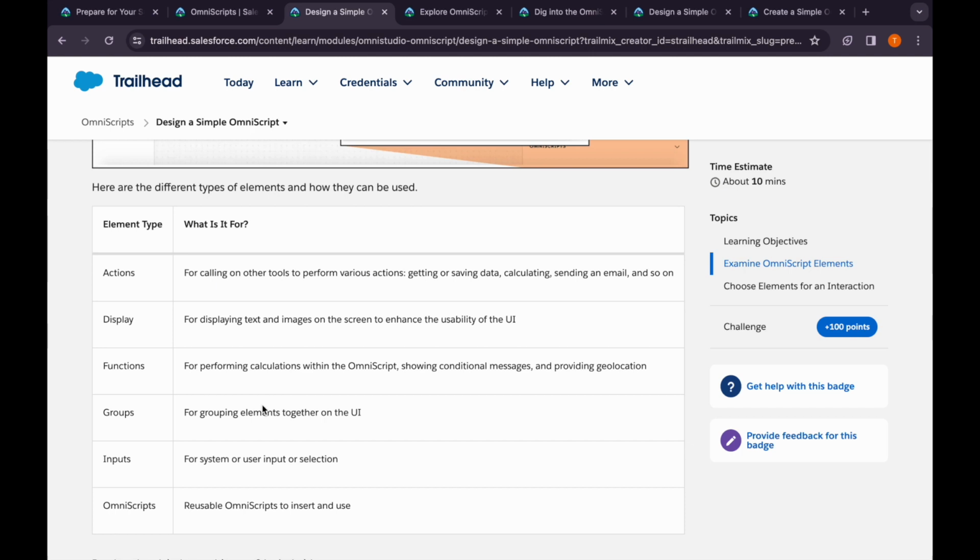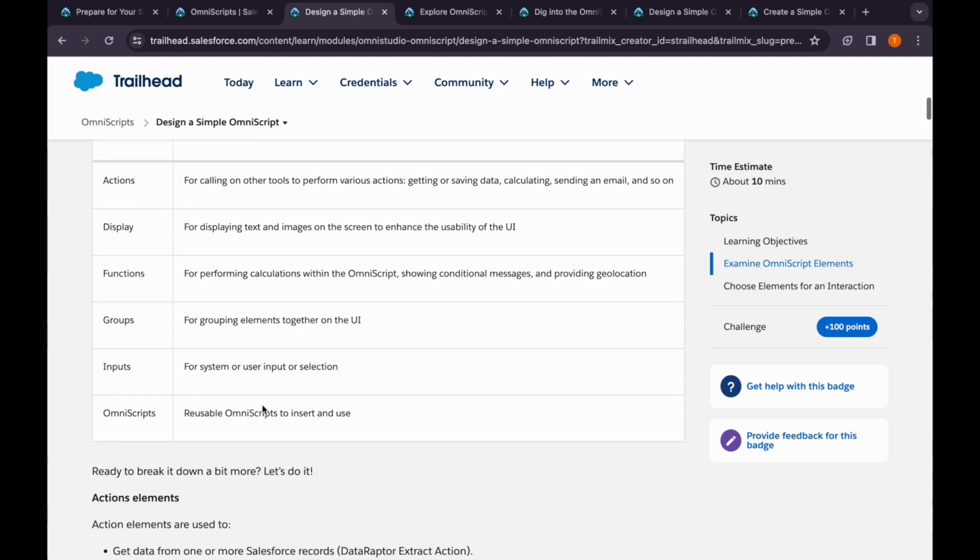Second is display. If you want to display any text, then there is a display text block. Functions, if we are performing any function, or if you want to show conditional messages, like if this condition is true, then we want to display the first message, and if not, then we want to display the second message. Then groups, we can group multiple elements together on the UI, so there we can use the group element. Then fourth, input. If we want user input in any field, then we use the input element. And then last is OmniScript.